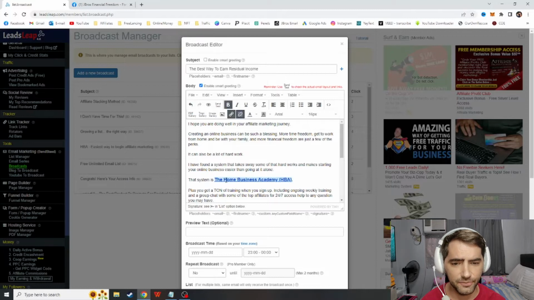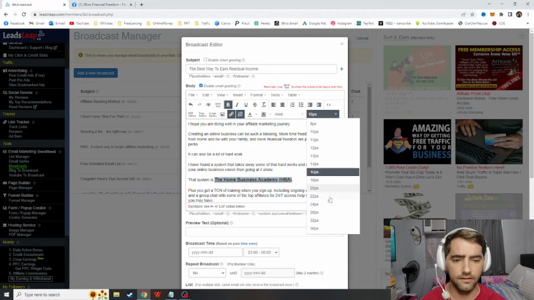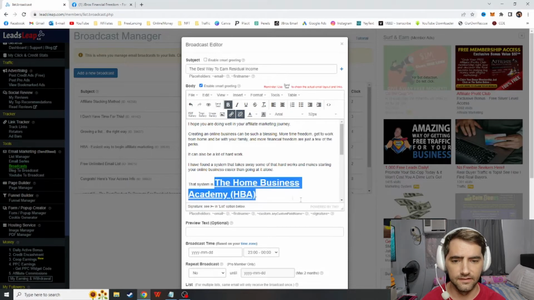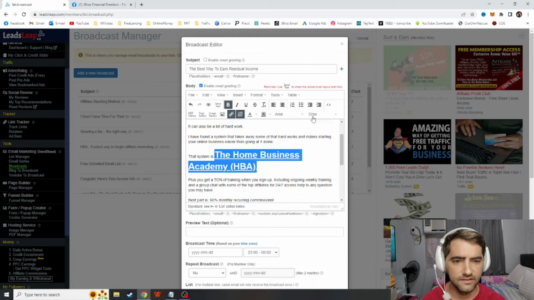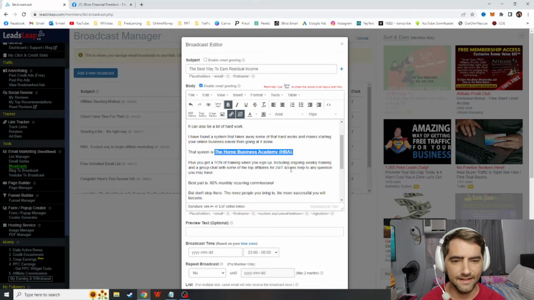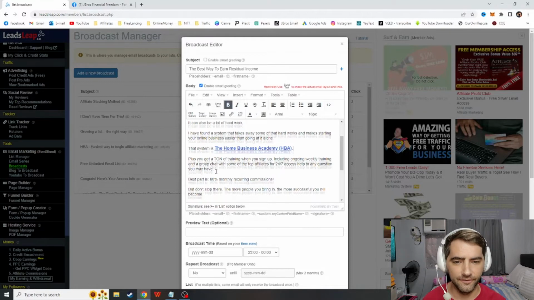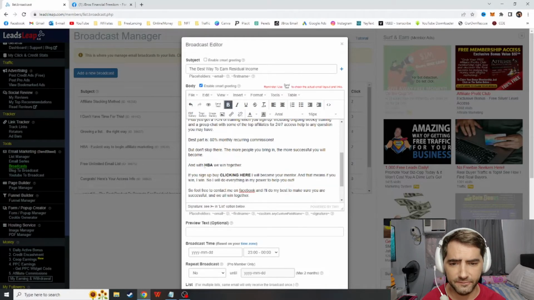You don't want to make it too big because I'll just show you. If you make it like, I really want this to stand out, like that looks weird and nobody's going to click on that, right? So we're just going to make it pop out just a little bit more. It's going to be slightly larger than the rest. And with HBA, we went together.